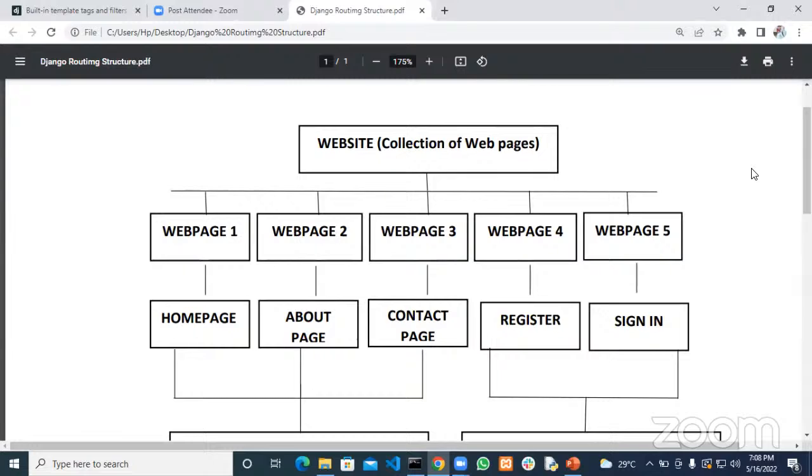Since Django is a Python web framework, meaning that we use it to build websites, and basically a website is a collection of pages, which is what we've seen here. So that's the head there, right? That website is a collection of pages, and within this website there are several pages. So you can say we have web page 1, web page 2, web page 3, and so on and so forth. It could be more than these 5. These 5 are just an example.